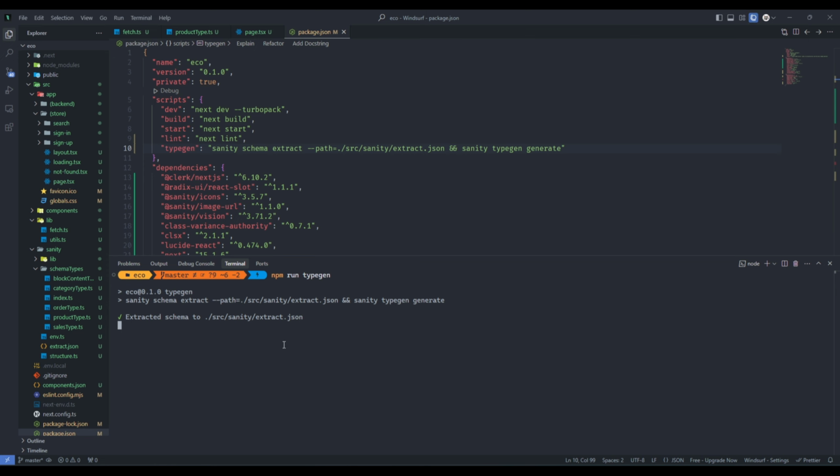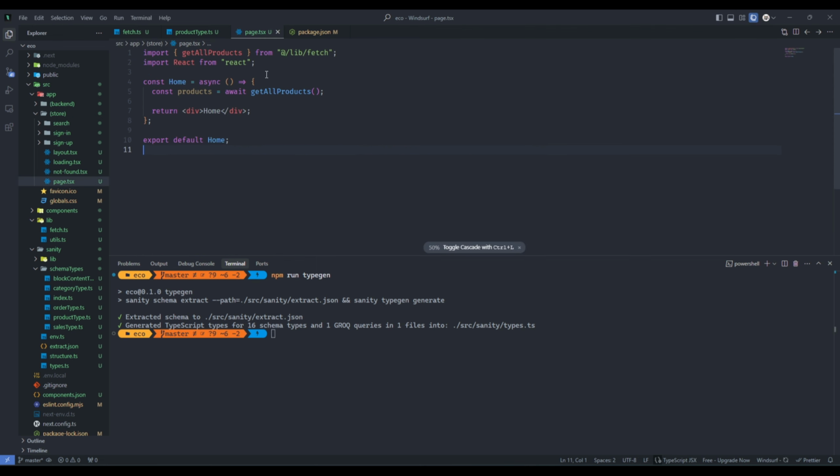So Sanity is mind-blowing, a game changer for TypeScript. Now awesome, it extended the schema like this and generated types for 16 schema types and 1 GROQ query in one file like this. And some time ago you watched that the product type was any, but now the product type is all products, something like that. Okay, so automatically set up your Typegen.